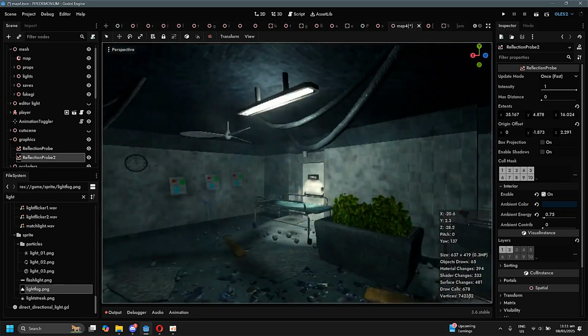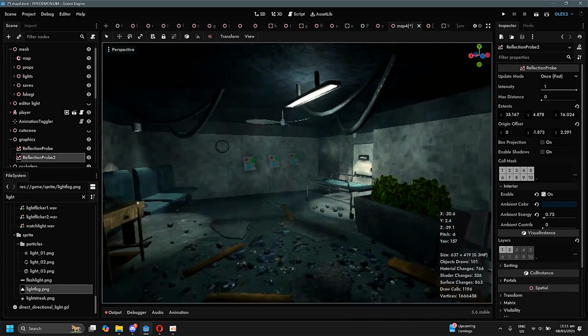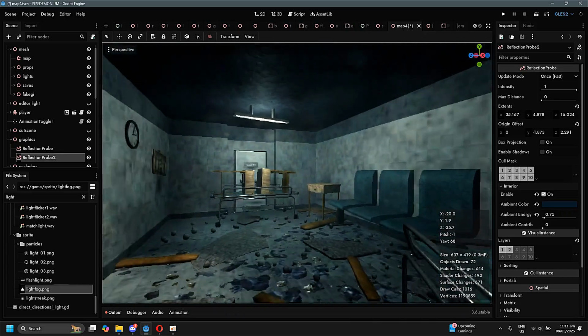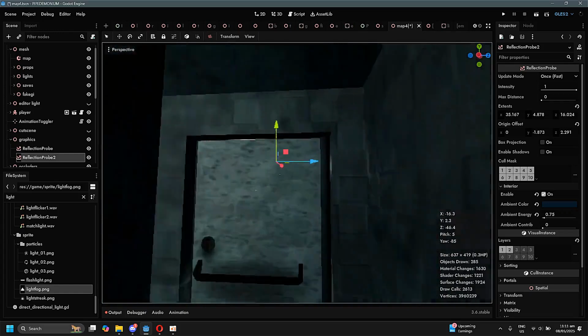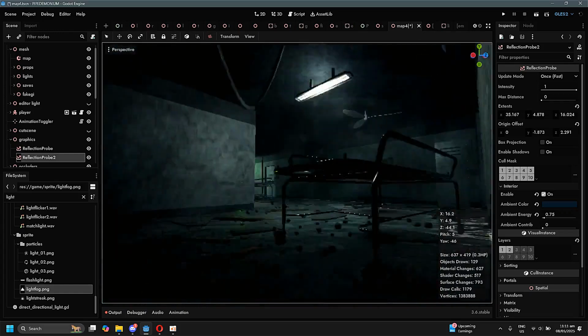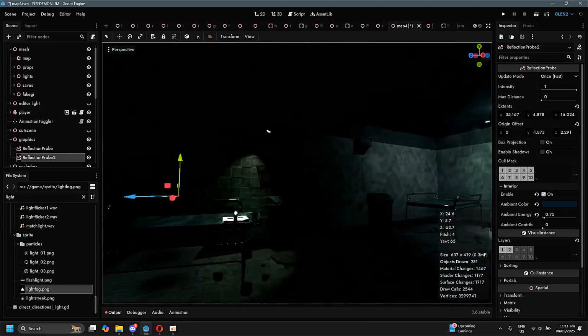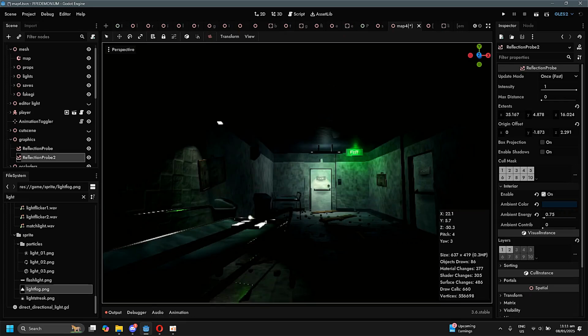Some of these lights are turned off in game, but for now they're turned on like that so that you can see it more clearly. But yeah, you can see right here, pretty cool. So yeah, I will teach you how to do this.